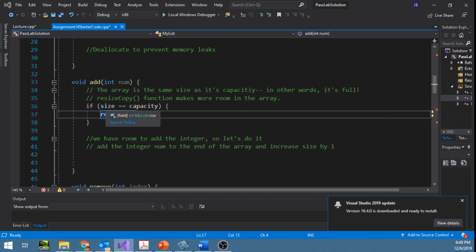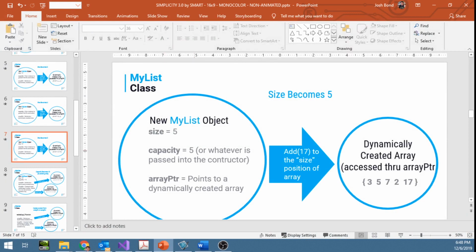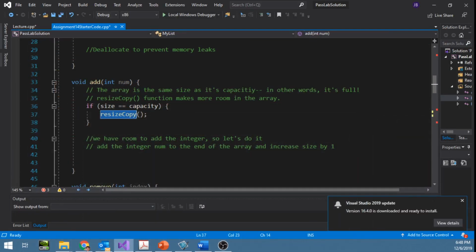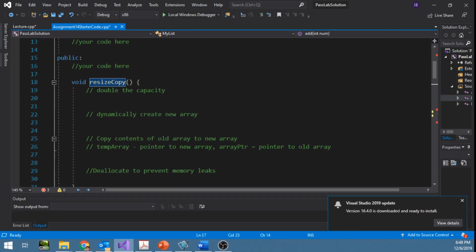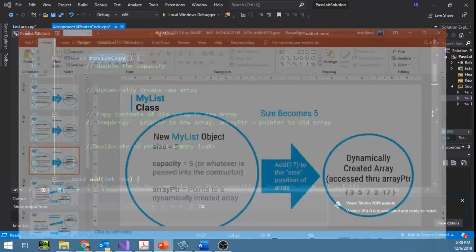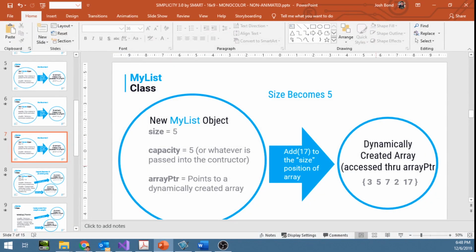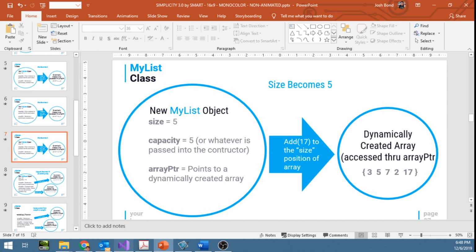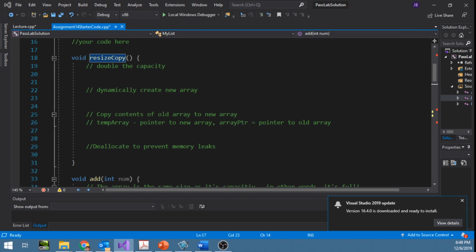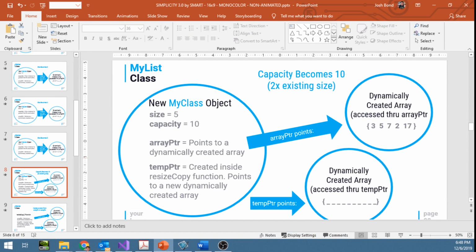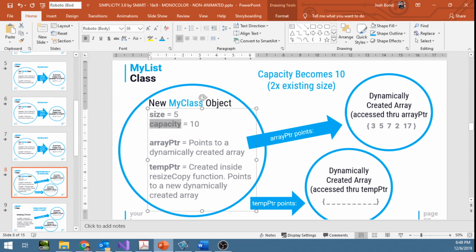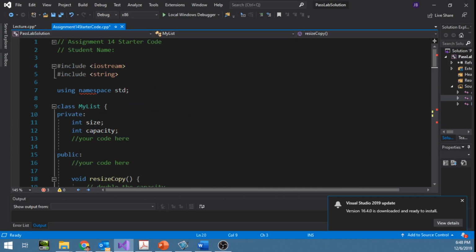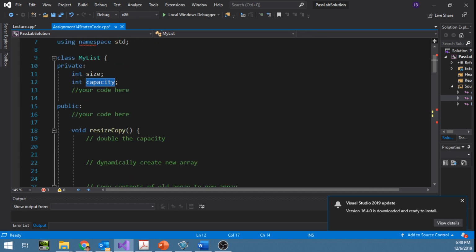Of course, right? If size equals capacity, then resize copy is going to be launched here. That's when this method is invoked. Why? Because we've run out of room and we need to make a bigger array. And that's what this method works on here, resize array. That's why we initially double the capacity. When we say double the capacity, what are we talking about? Capacity, right here. See capacity up here? There it is, capacity and size. Remember, these are instance variables in the class.